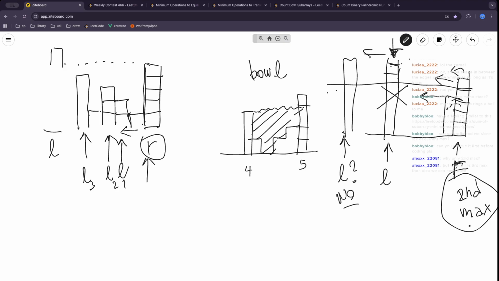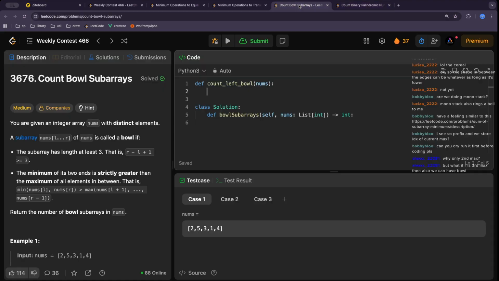No, we first said, so the first takeaway here is that when we read this, we realized that L and R have to have the maximum and the second maximum. You cannot have the third maximum. This is the definition of a bowl, right?